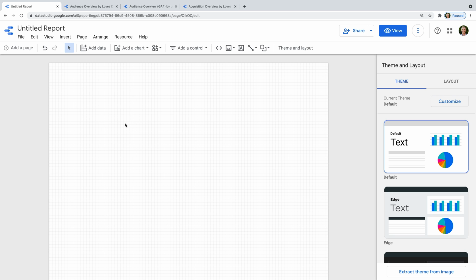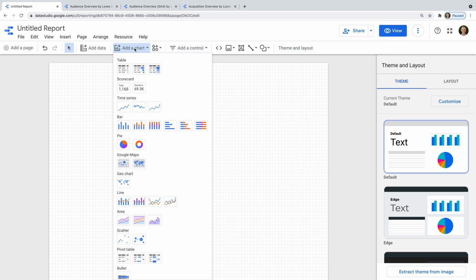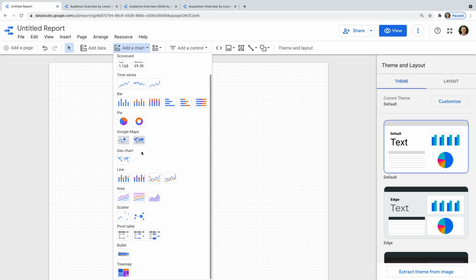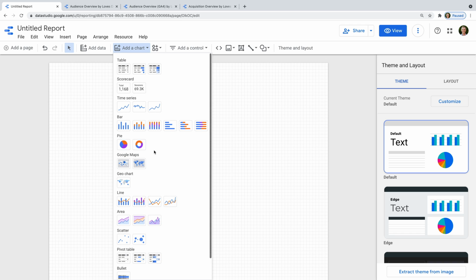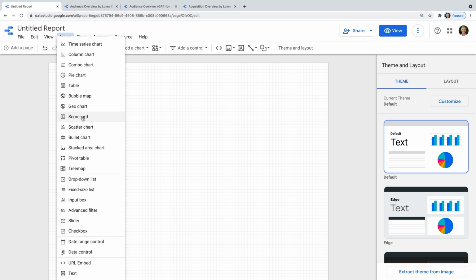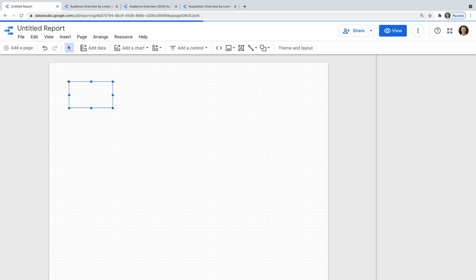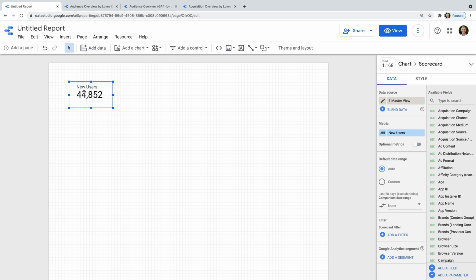Now we need to start adding the elements to our dashboard, so let's select Add a Chart. And we can see there are a range of visualization options, including bar charts, pie charts, area charts, and more. You'll also find these options by selecting Insert at the top. Let's start by adding a scorecard. This includes the metric in our report, and we can choose where we want to place it on the canvas. We can now drag it and resize it.